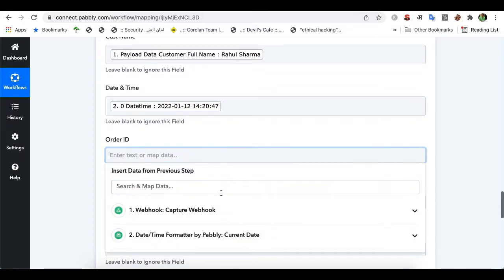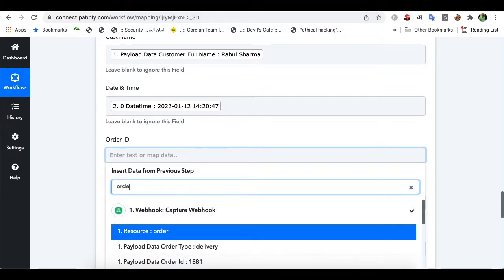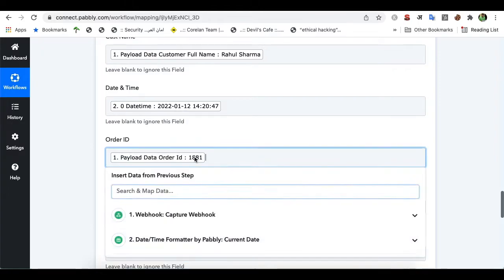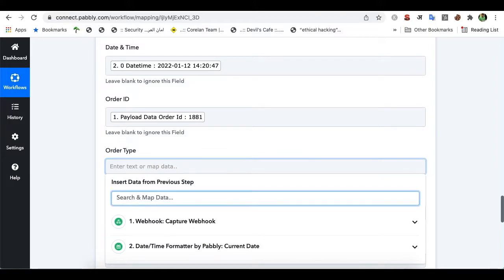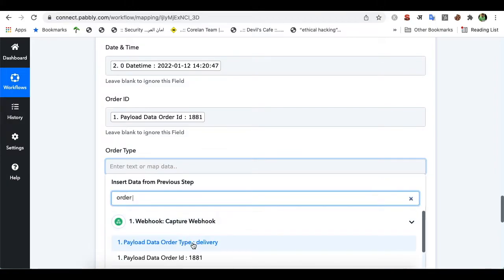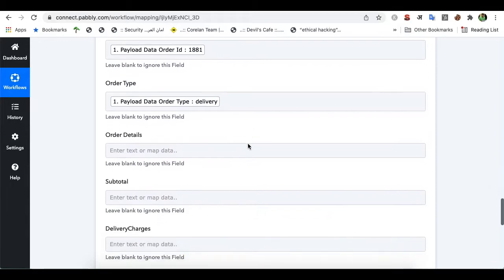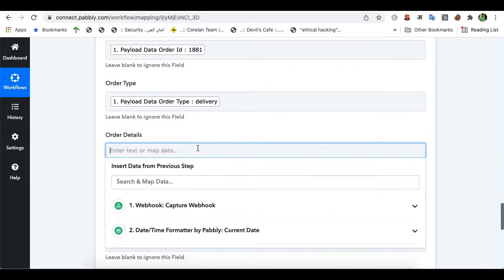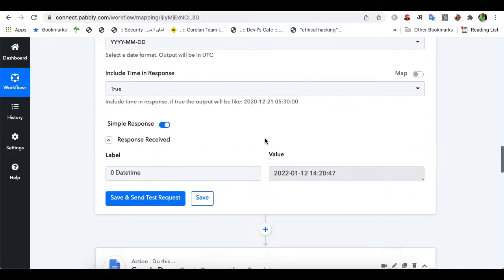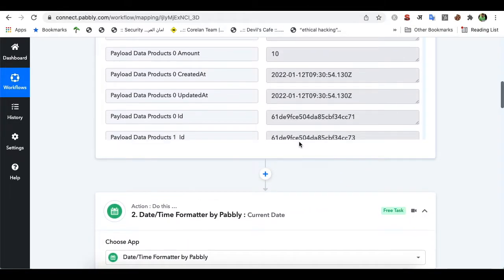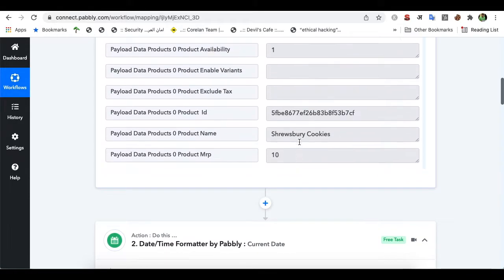Then we need the order ID. So search for order ID, which would be this, right? Then we need the order type, which is this. Great. We need the order details, right? So for the order details, let's search for details. I need to check that inside here in this where we can get all the order details.